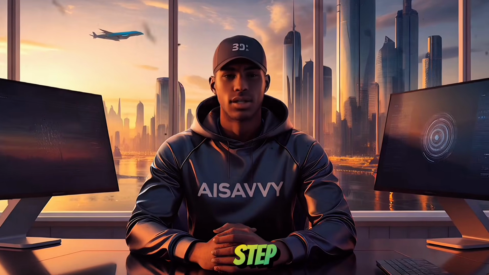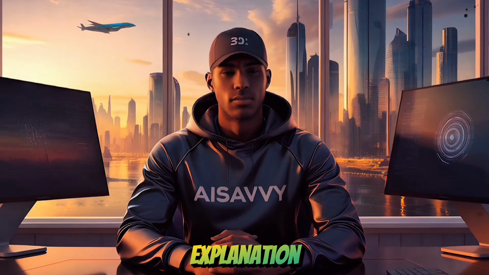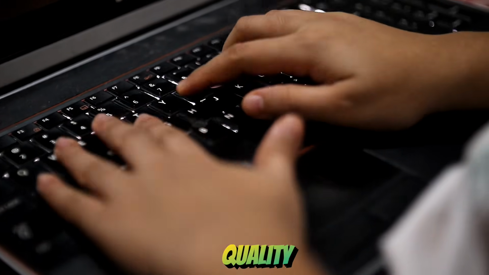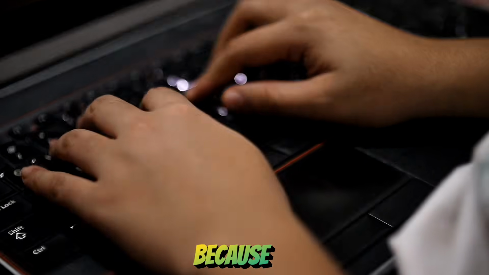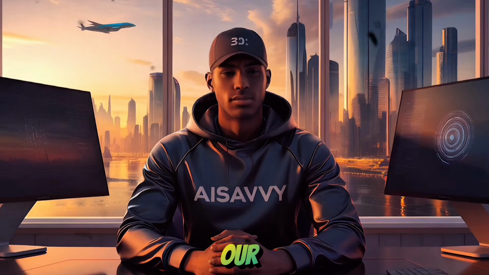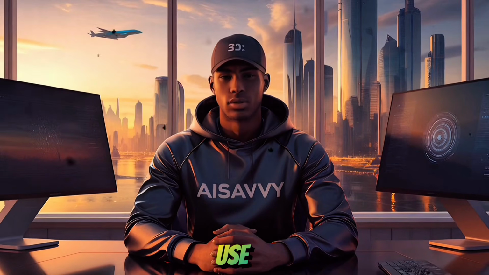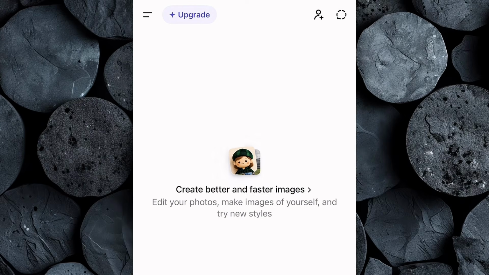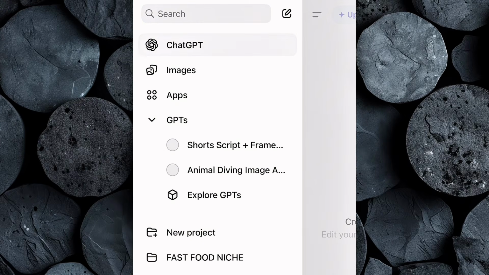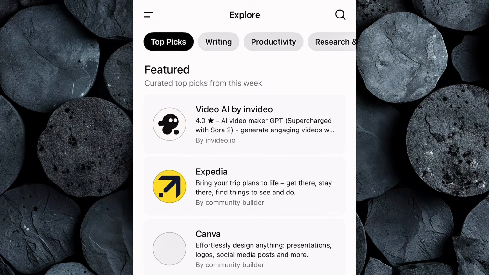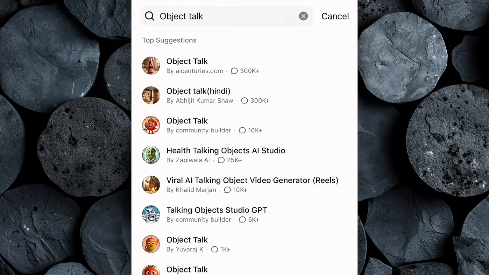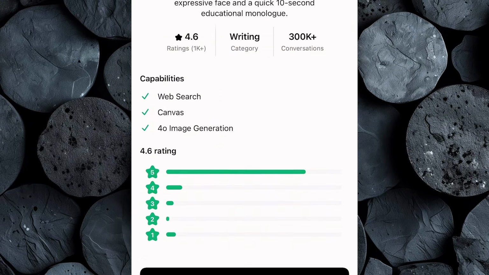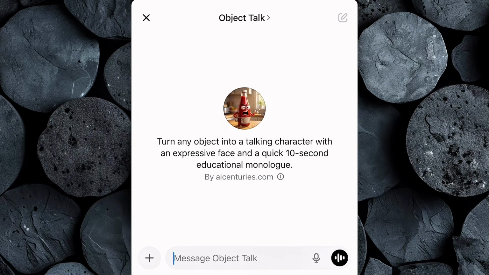The very first step in creating these viral object explanation videos is generating high-quality, everyday object image prompts, because these prompts are what we'll use to create our visuals. To do this, we're going to use ChatGPT. Start by heading over to ChatGPT, and at the top of the screen, click on GPTs. From there, select Explore GPTs. Then use the search bar to search for Object Talk. Once you find it, click on it and hit Start Chat, which will open a brand new chat page.